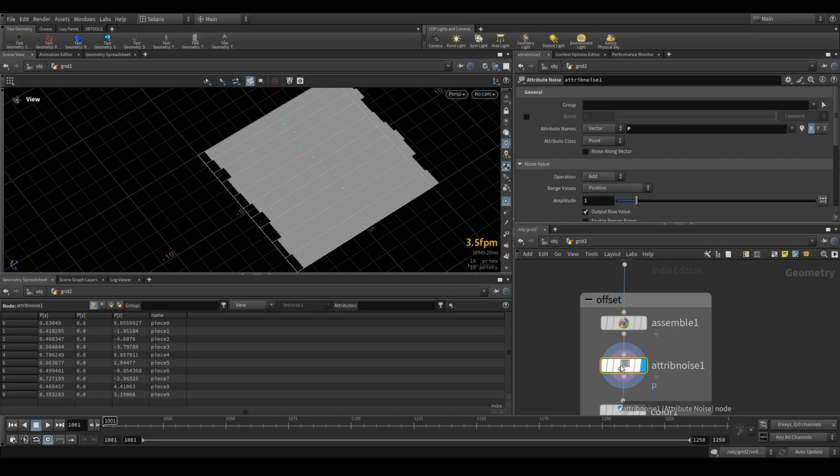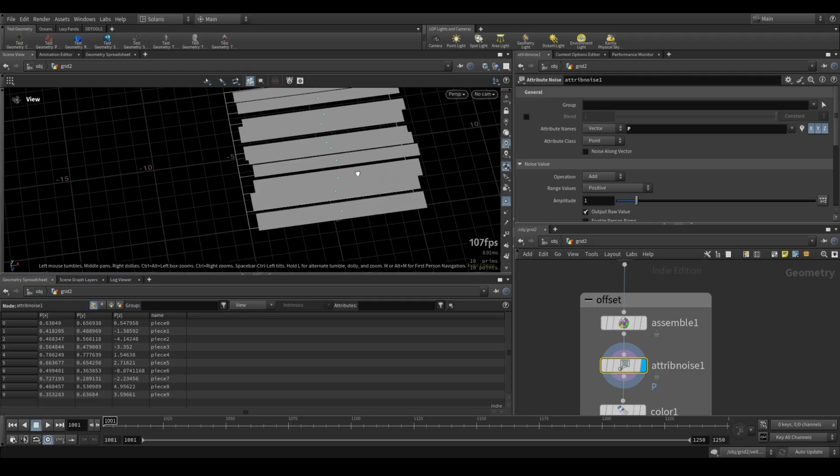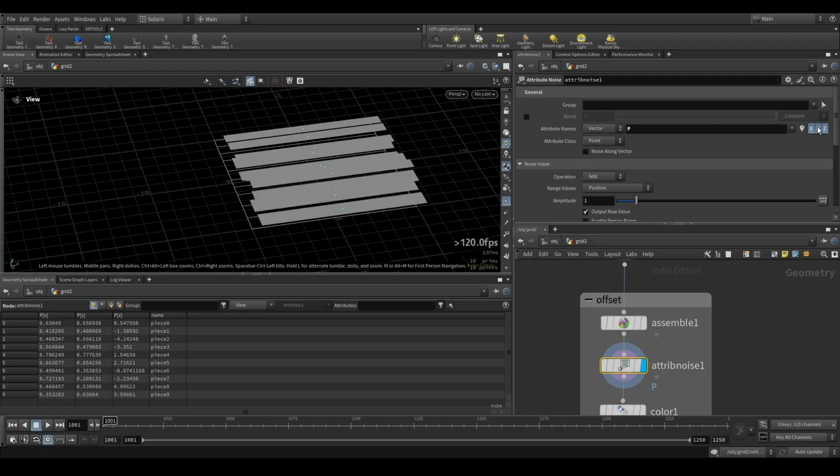Then I just use an attribute noise. I set it to P, the default is CD for color. I just set it to P, and I just offset them on X. So I just unticked these, by default they're on, and you can see that's not really what we want.